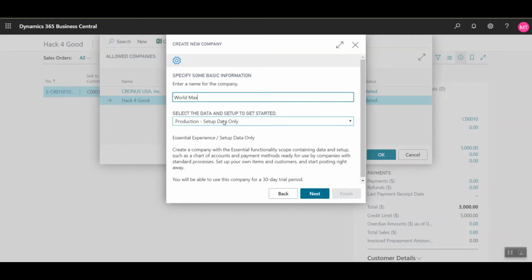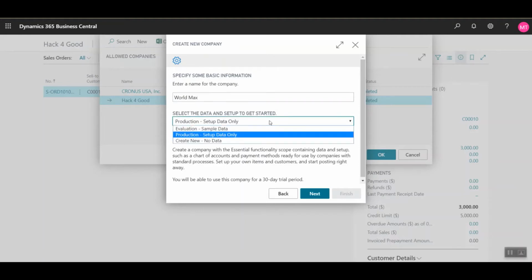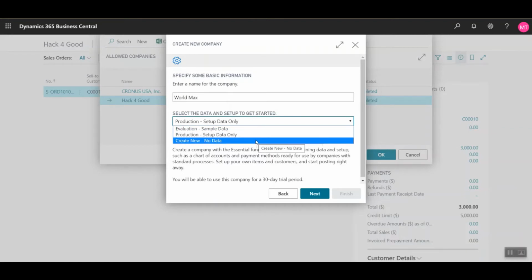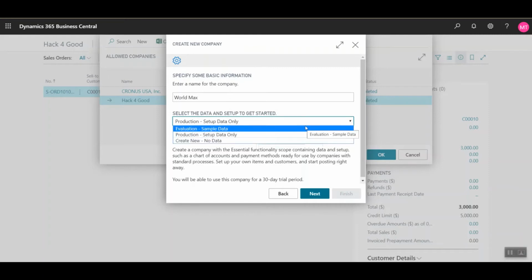Also, it's nice, it says select the data and setup that you want to get started. So you have a couple different options here. For demo and training purposes, what's nice is that you can use evaluation and have sample data. Whenever you're getting started, you can use setup data only, which will include not sample data, but it'll have all of your setup, your chart of accounts, that type of setups, posting profiles, all of that. But if you have a lot of customizations and you're really starting from scratch, then you can do create new as well. So there's three different options here for you to choose from.